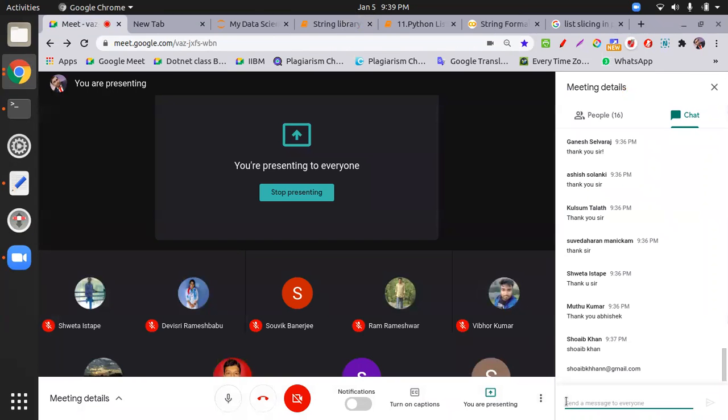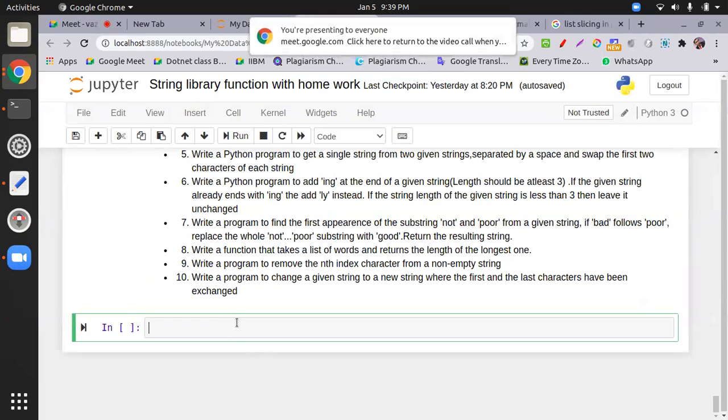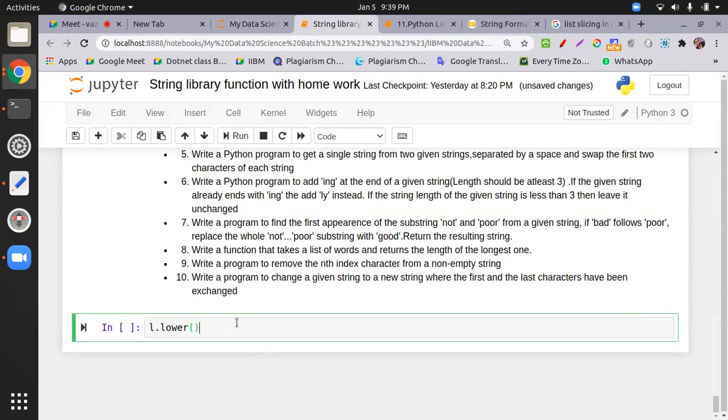L dot lower. No, sir, I am asking for some examples like that. So make your example clear cut. I'm not getting you. That's why, if you write L dot lower... I am saying, sir, for example, I want to convert to lowercase. Then if I, for example, my string is S, which is your string? Which string is yours?